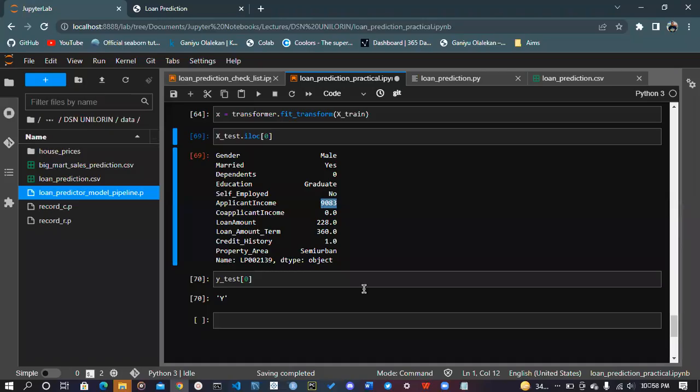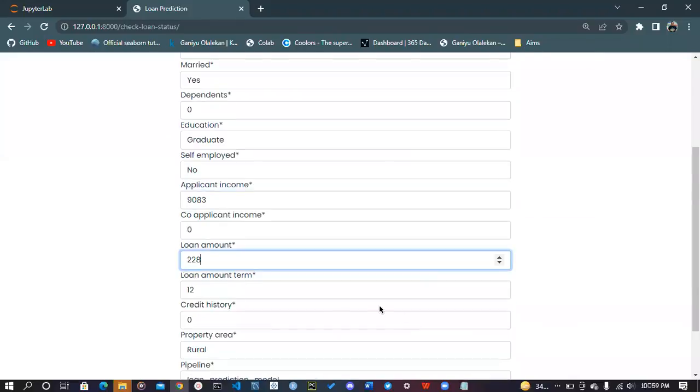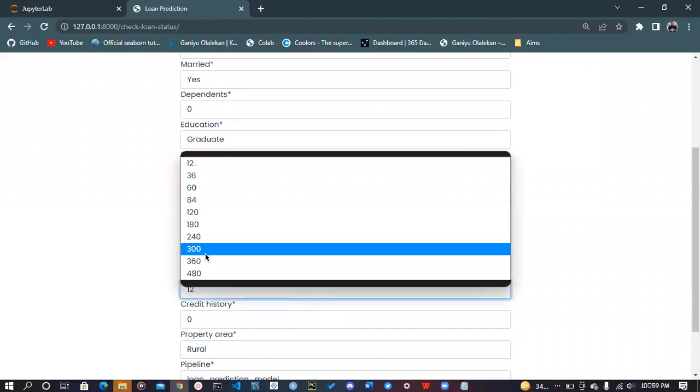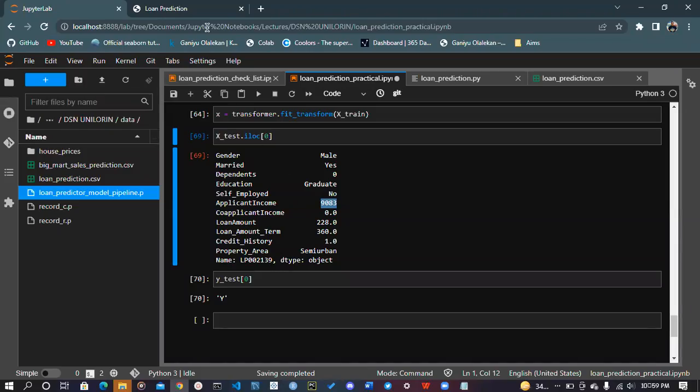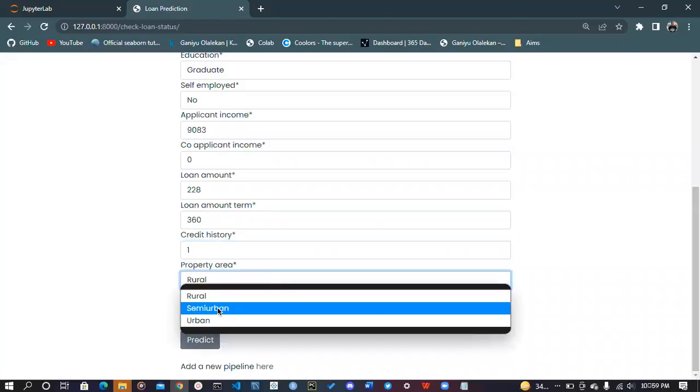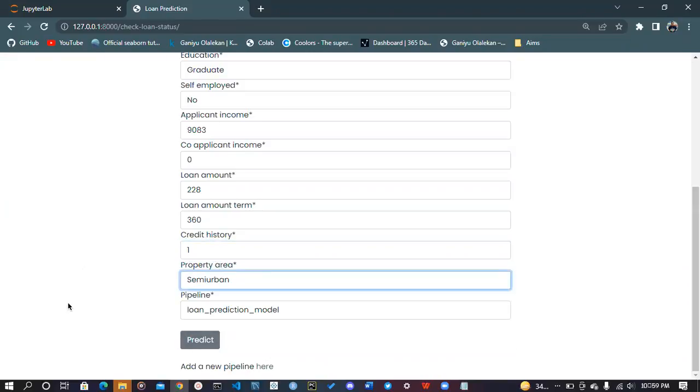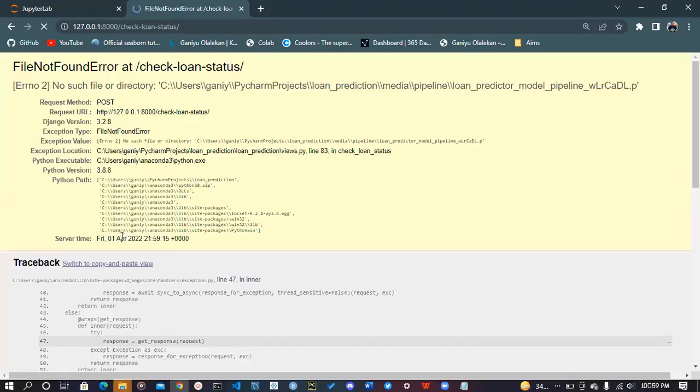228. Then there's the loan amount then, which is 360, and then the credit history, which is 1. Then we have the property area, which is the semi-urban. I want to select the semi-urban. I want the model to make a prediction now based on this.